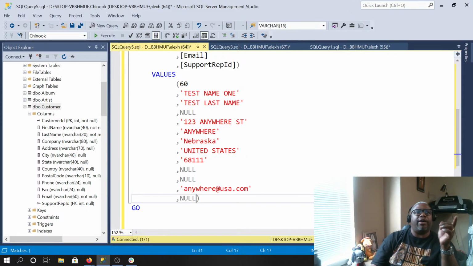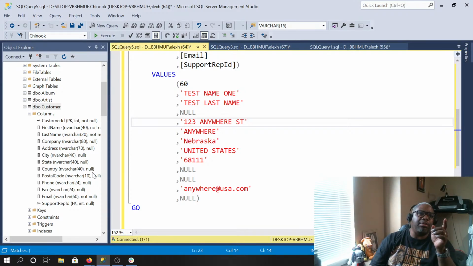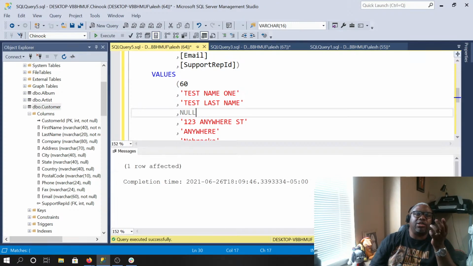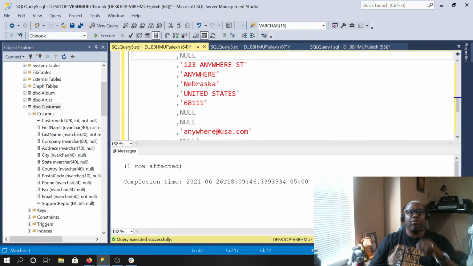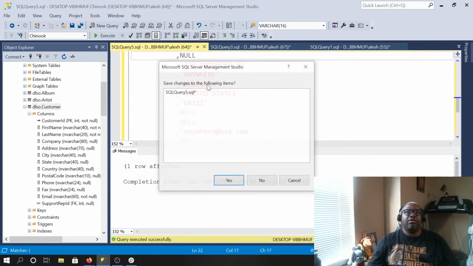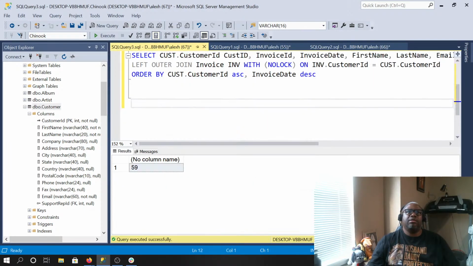And over here on the left, we can see the things that we can have that are nullable. So first name and last name can't be null. Customer ID cannot be null. And email cannot be null. Everything else can be null. So we've got that. So we can hit F5 or we can hit execute. We can just close this here because we don't need this.